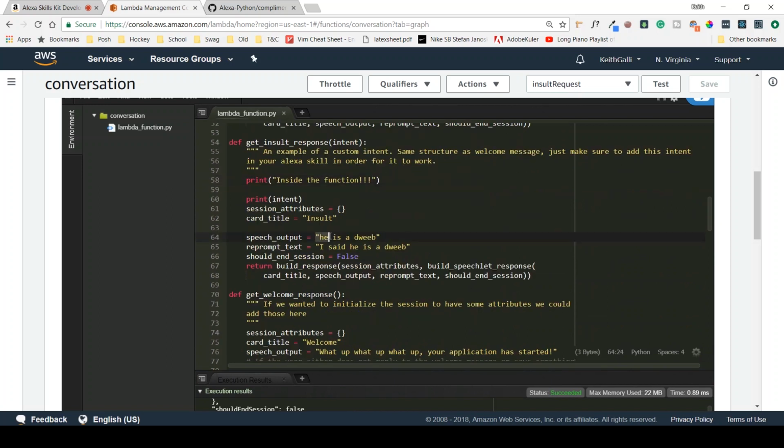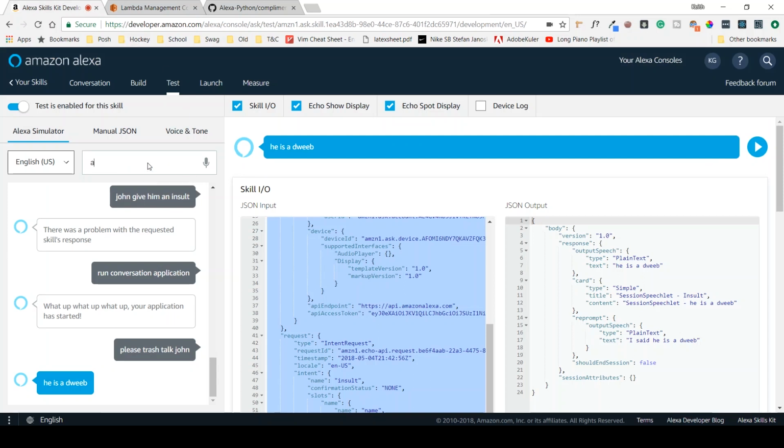So instead of "he is a dweeb," I can do intent, slots, name, or yeah, the slot was the name slot, and then finally value, and we'll have to do that plus "is a dweeb." So go back and we'll test this now.